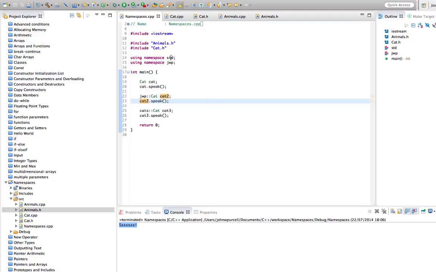Okay, so besides importing all the classes in a namespace using a using statement, you can also explicitly pick out classes from particular namespaces using this kind of syntax, the namespace name followed by a double colon. Let's run this, check that it works.